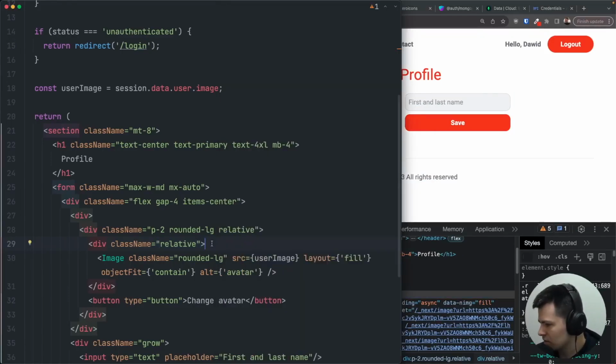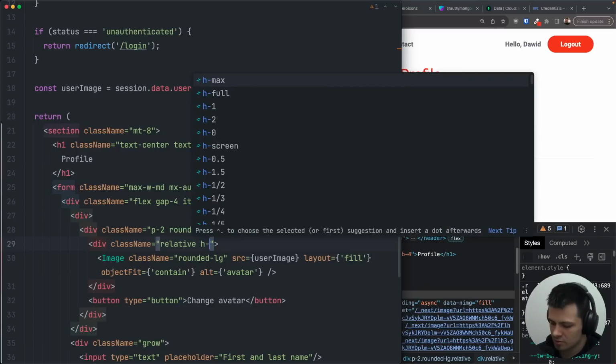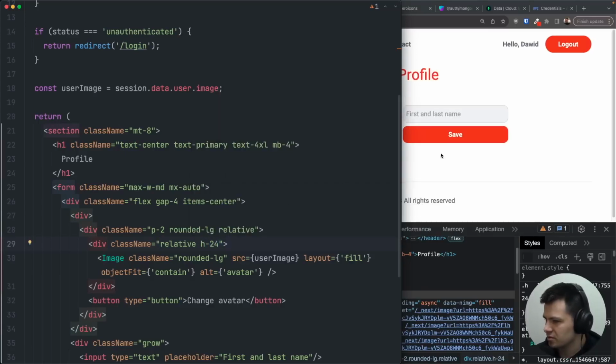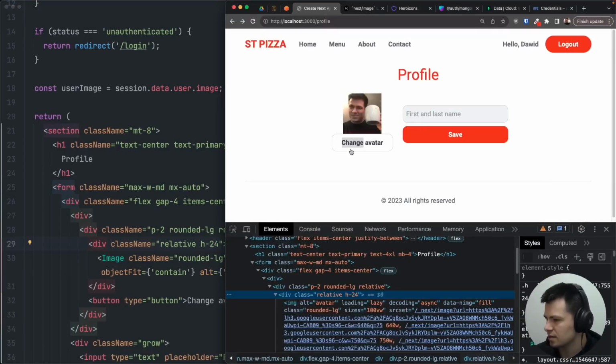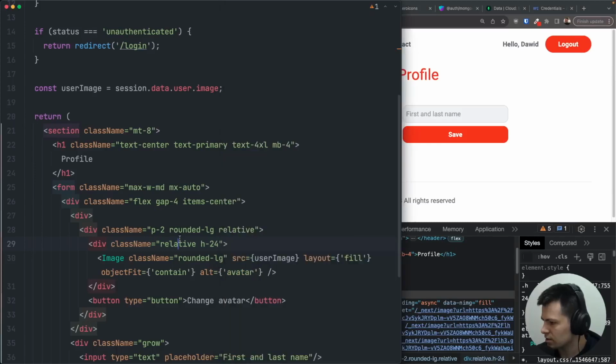Or maybe, yeah, I don't know. Let's add some height on this one, 24. I don't know if this will change anything. Yes, it does. But the problem is here. I would like the image to take the whole width. So let me try to do height full and width full.